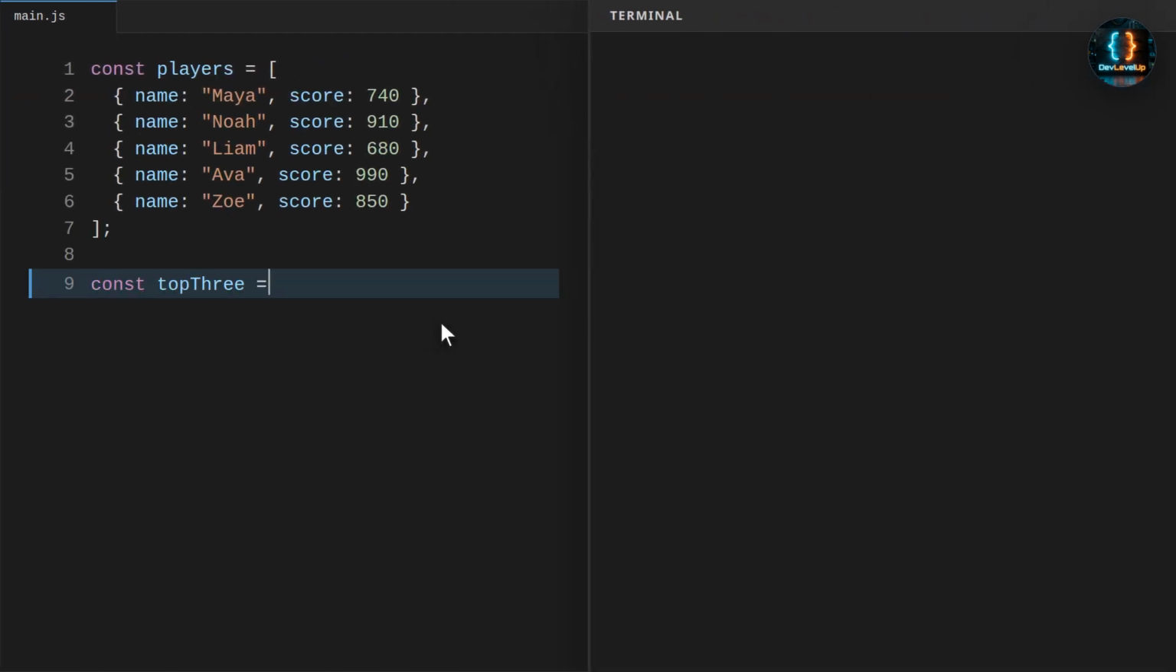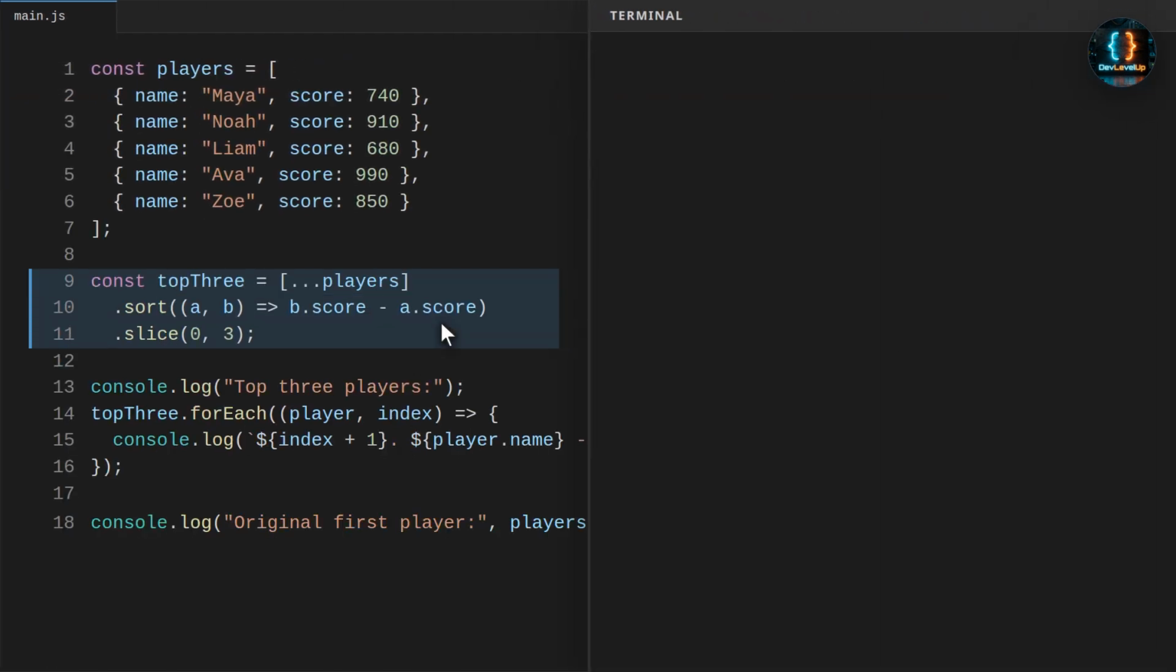A leaderboard needs the highest scores first, but we often want to keep the original data untouched for other parts of the app. Let's copy the player's array, sort the copy by score descending, and then slice the first 3 records. After that, we print the original first player to prove the source array stayed in its original order. Now we run the script and inspect the ranking.